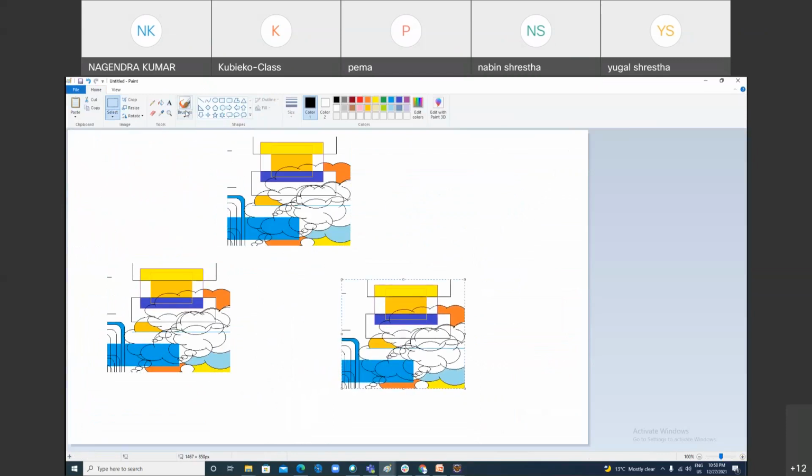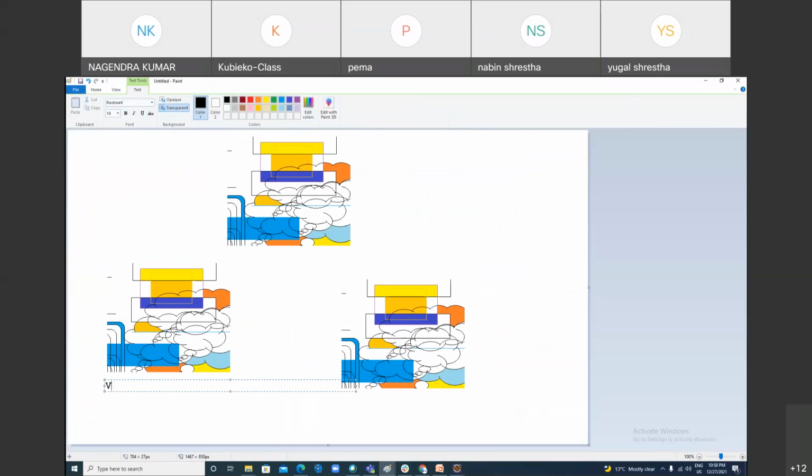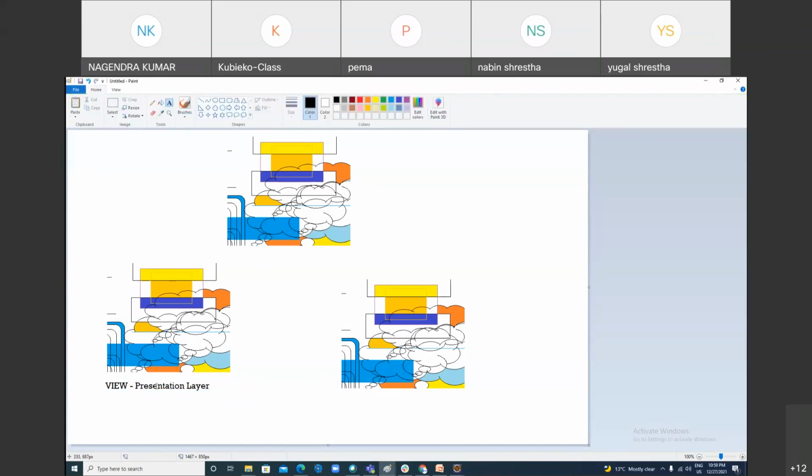Why we use design pattern? Because it makes your presentation layer, that is view. You know presentation layer, sir? Yes, sir. HTML. Presentation layer is the layer where you present the UI to the end user, so that end user can interact with the application. So this is your normally presentation layer, GUI.